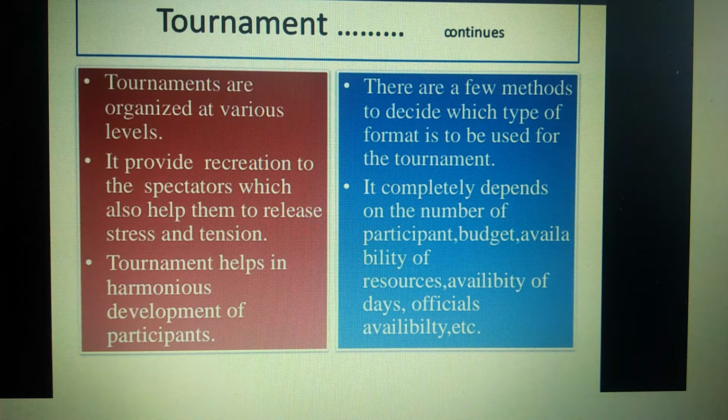Tournaments are organized at various levels. They provide recreation to the spectators, which also helps them to release stress and tension. Tournaments help in the harmonious development of participants.